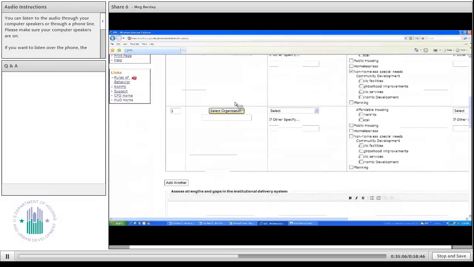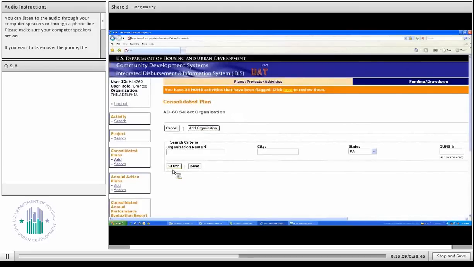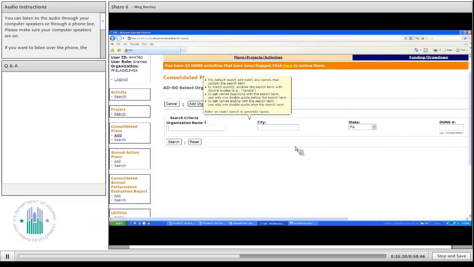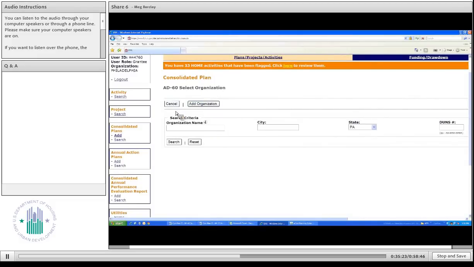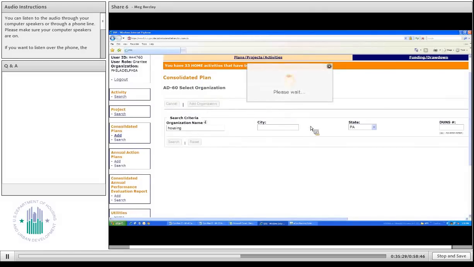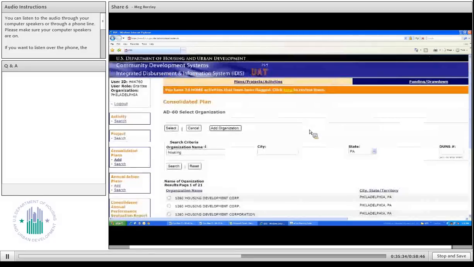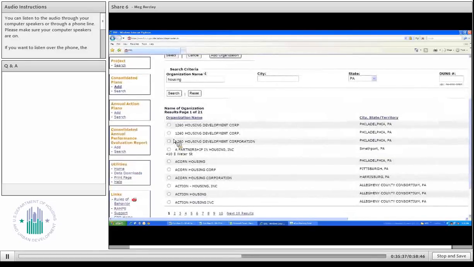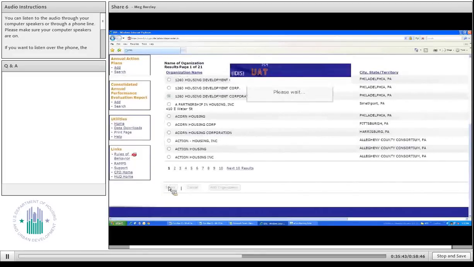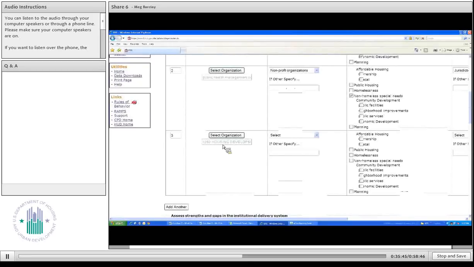You would click Select Organization, and here you can either search from existing organizations or you can add organizations that are not currently in the system, and you would just name them, and then they'd be saved in IDIS for your next plan. So here, we'll look for an organization that's already in the system by a search term. And we'll say that I want to add this Housing Development Corporation. And you would click Select. So now it's been added to the table.